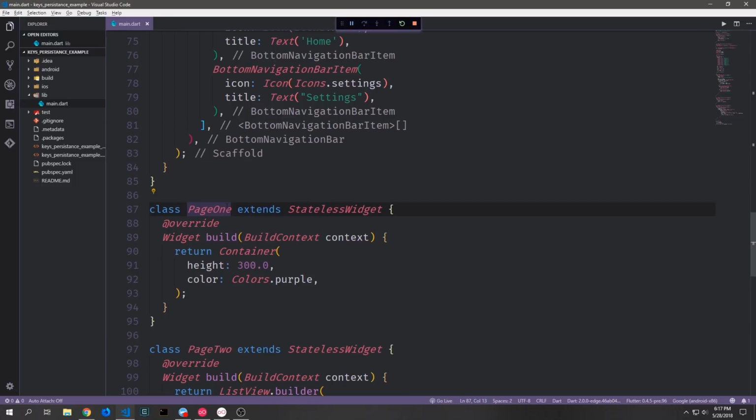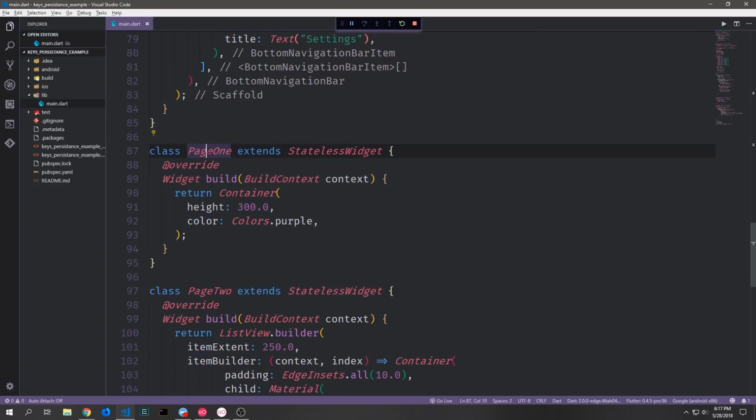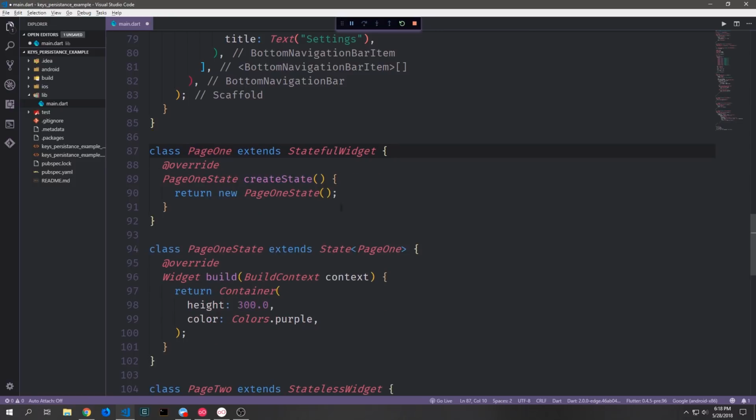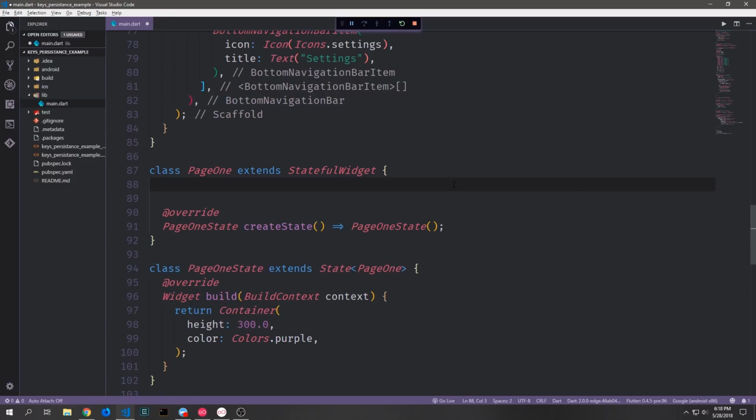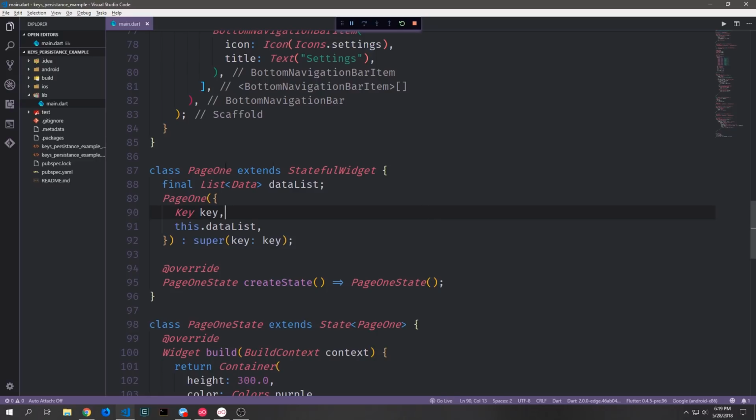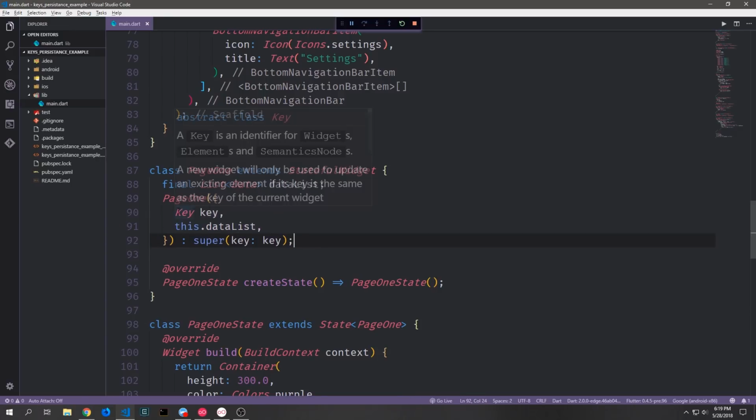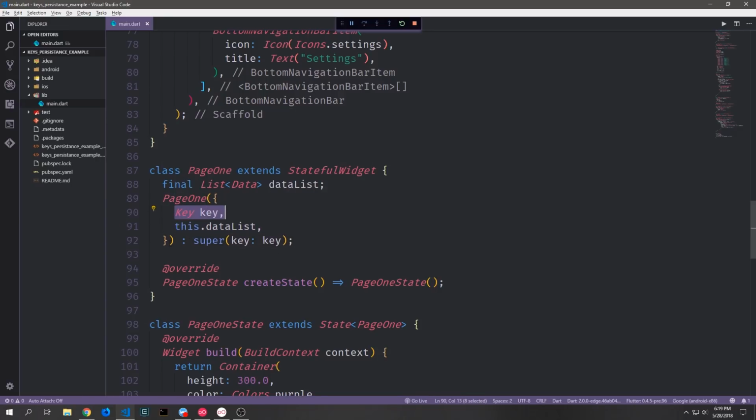Now we can take page 1 and page 2 and turn them into stateful widgets. And you can do this simply by clicking on the page name, clicking on the light bulb, and then clicking convert to stateful widget. Now once we've done that, we want to create a constructor for page 1 so that we can pass down our data list. And so what we do is we create a final list of data called DataList, and then for page 1 in the constructor, we instantiate the key here, and then we want to say this data list and then put key into the super constructor.